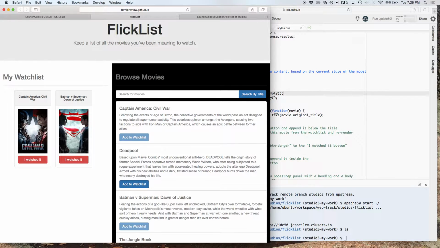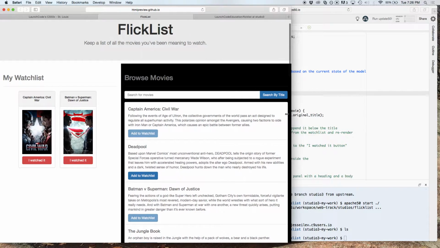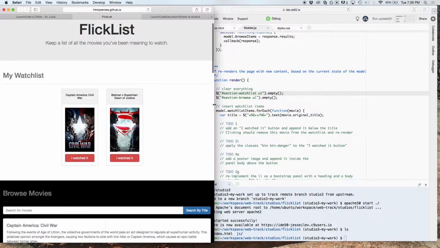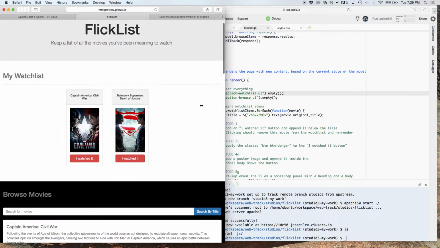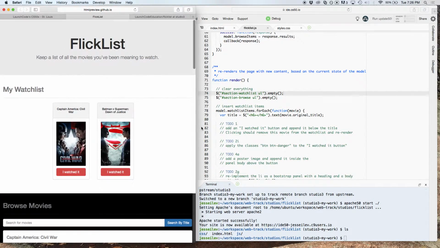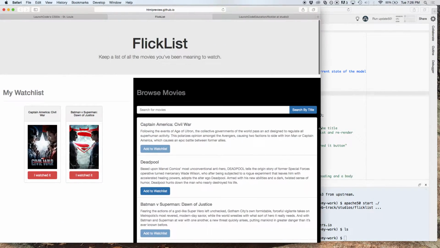And then real quick, I'll demonstrate this responsive layout with the columns. So if it gets too skinny, then the browse list drops down underneath the watch list. So that's our goal.